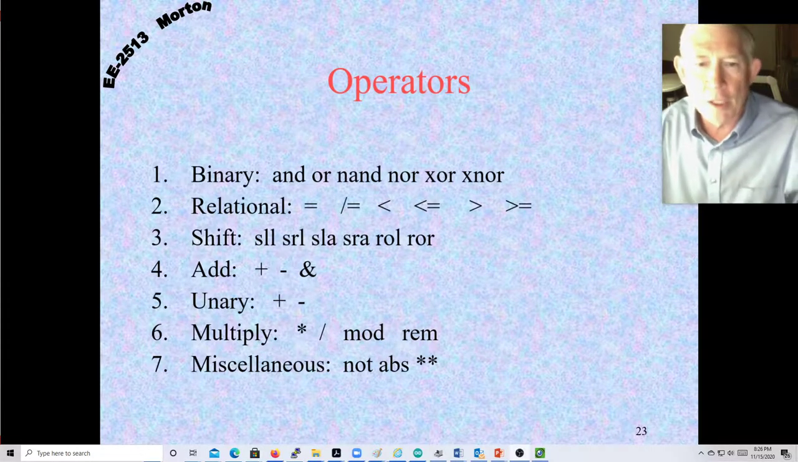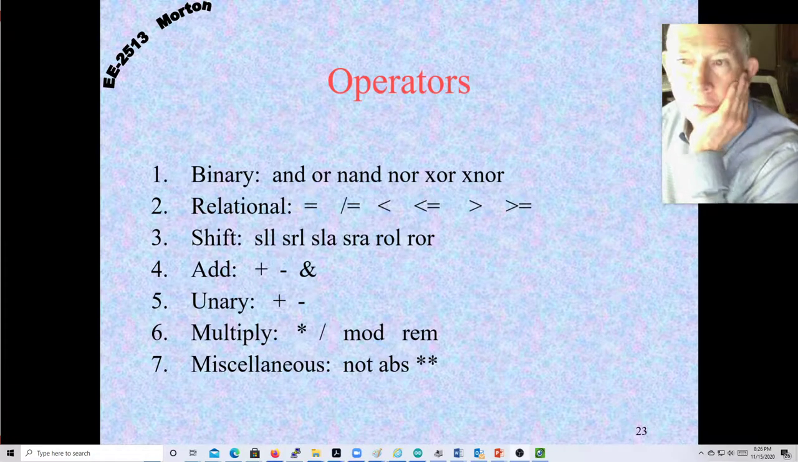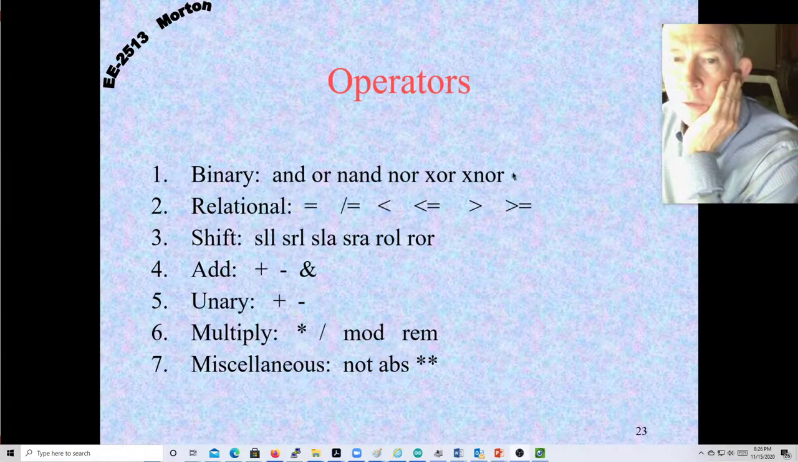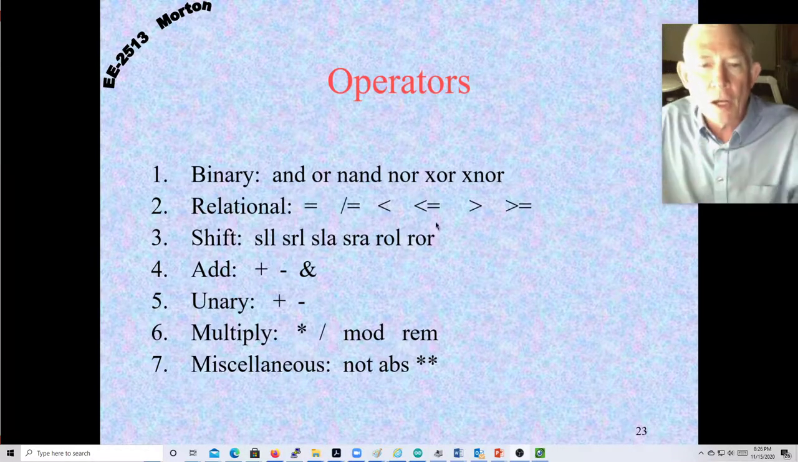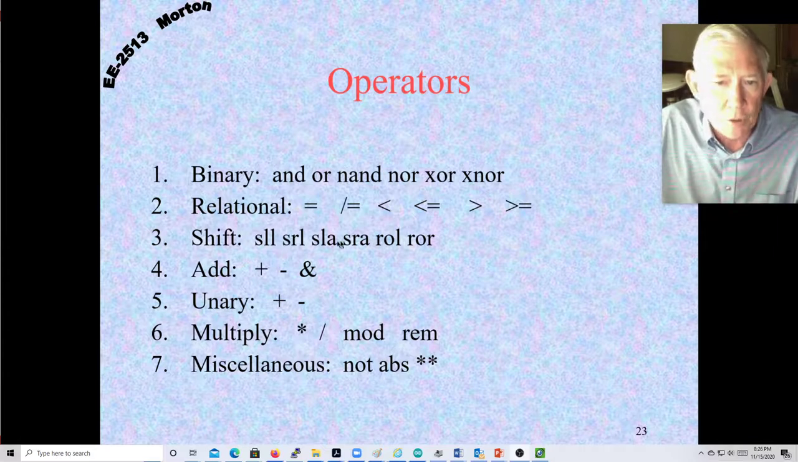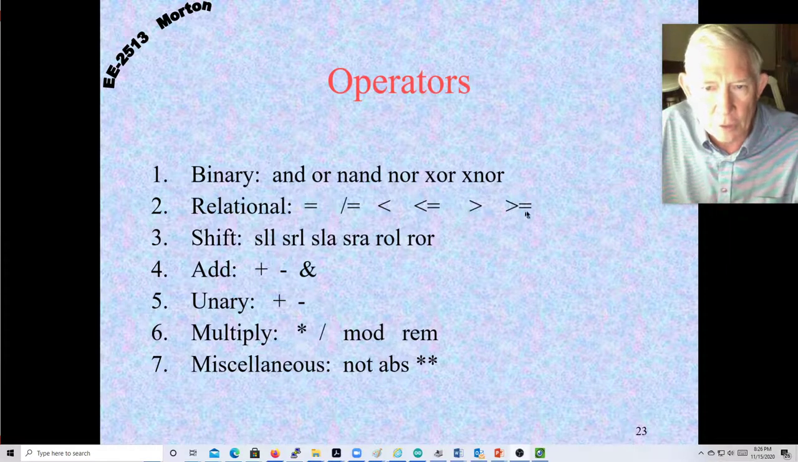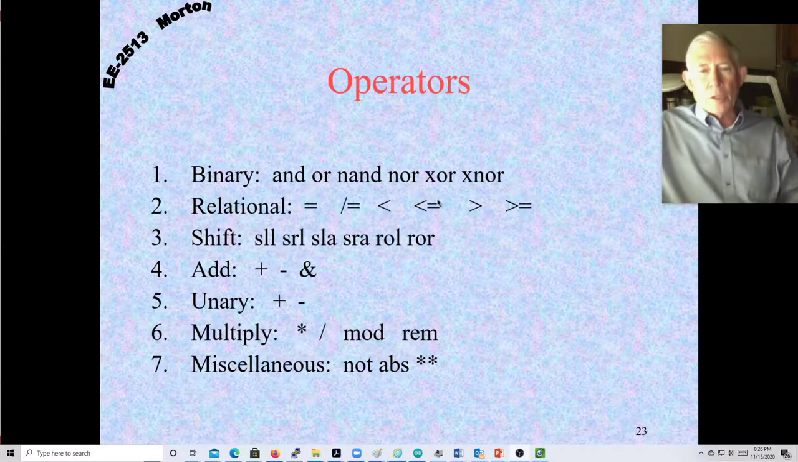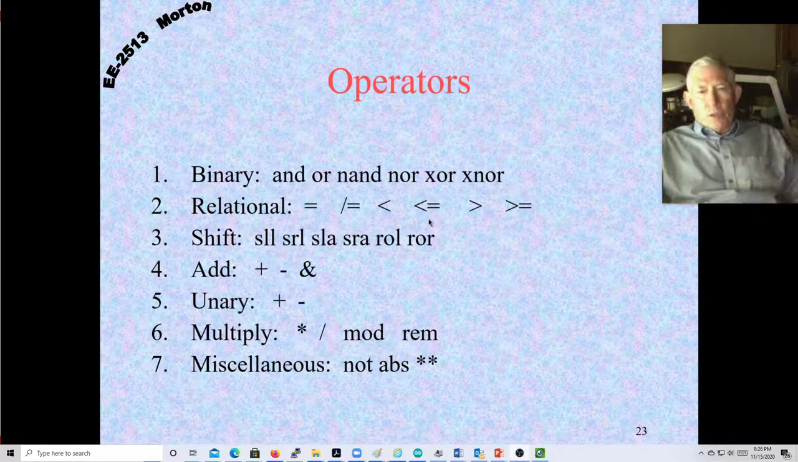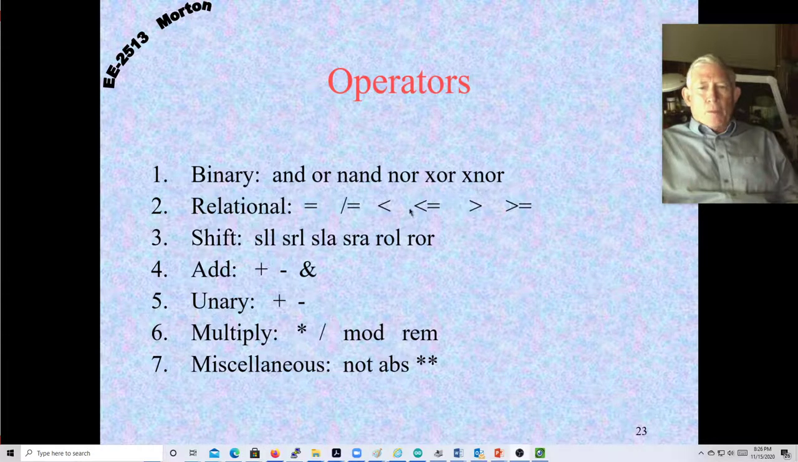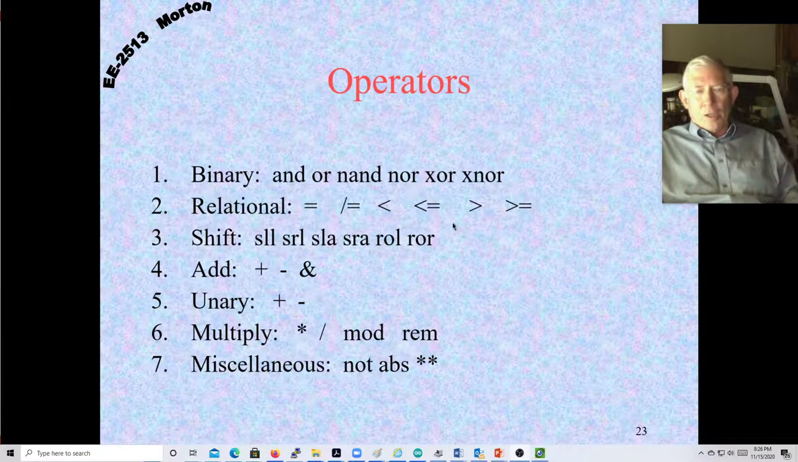Here are the operators in VHDL. The binary ones are actually words, not symbols. So AND, OR, NAND, NOR, XOR, XNOR. And then our shift operators are like this. Our relational are equal, not equal, less than or equal, greater than or equal. This is not to be confused with the assignment operator. It depends on context, but it should be easy to tell if it's being used as less than or equal or the assignment operator.